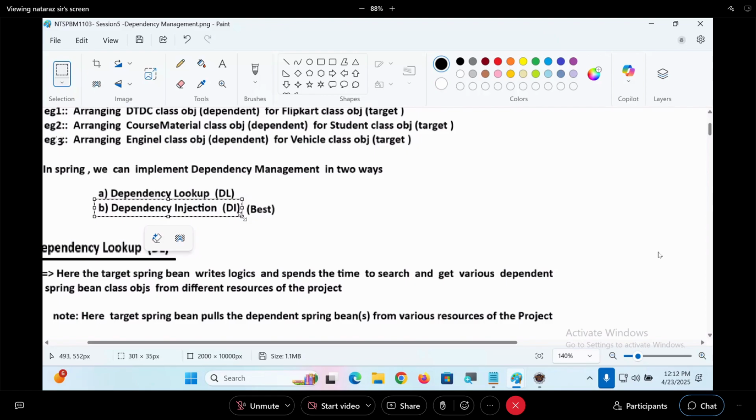Okay, what do you mean by underlying? Where we are running, that is called underlying. Where my Java application is running, that JVM is called the underlying JVM. My web application is deployed in a Tomcat server. Tomcat server is called underlying.